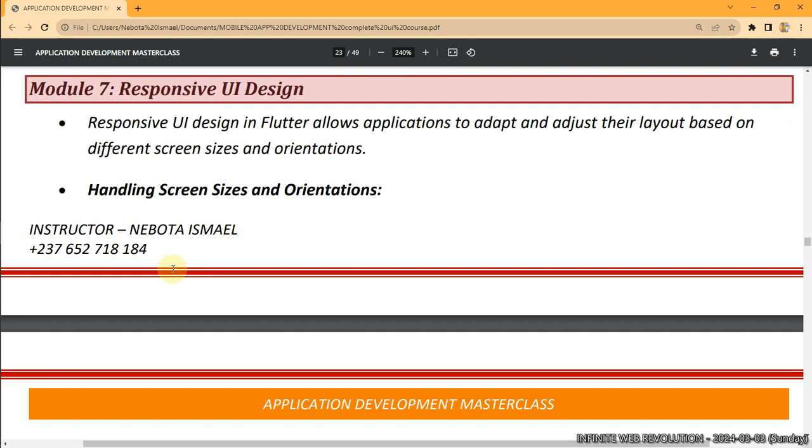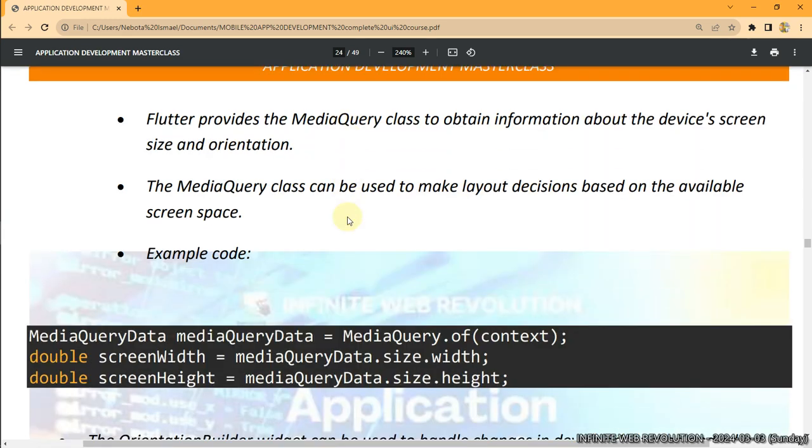So you don't develop an application where maybe a certain button is only one size on all phones. There are going to be some that look awkward. So you need to be able to adapt. Responsive UI design in Flutter allows applications to adapt and adjust their layout based on different screen sizes and orientations. So, handling screen sizes and orientations. Now Flutter provides the MediaQuery class to obtain information about the device's screen size and orientation. The MediaQuery class can be used to make layout decisions based on the available screen space.